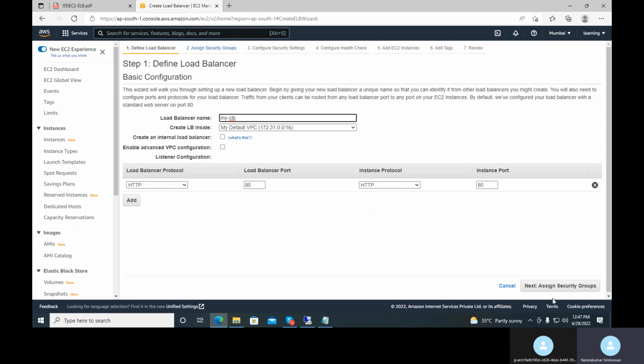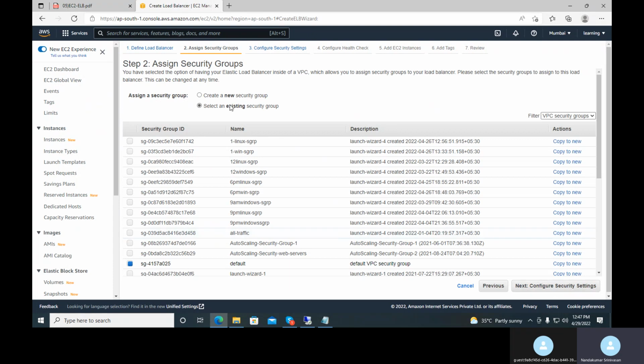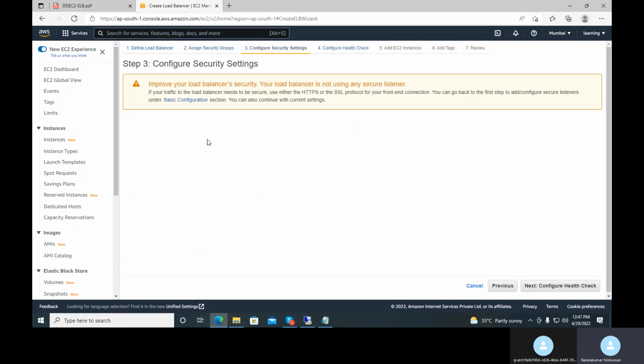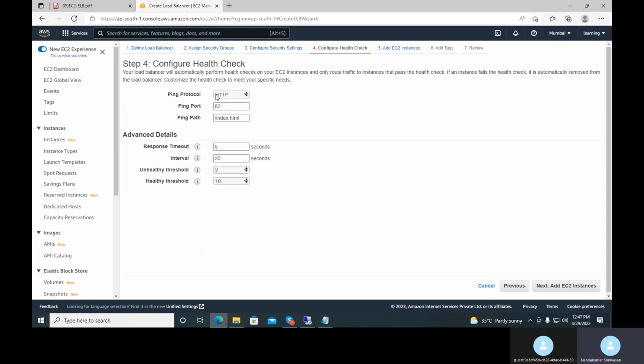You no need to do anything, just assign security group. You can assign existing what you use Linux security group also, you can use different security group also you can use. Then configure security settings, configure health check. By default it will use HTTP, that port number is 80 and it will read index.html. We created also index.html. Okay, response timeout 5 seconds, interval 30 seconds, unhealthy threshold 2 seconds, healthy threshold 10 seconds. This you should not modify anything.